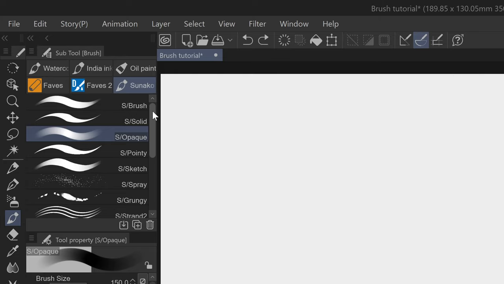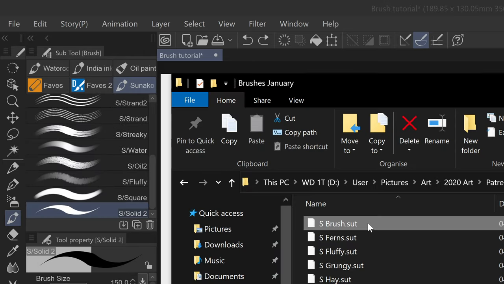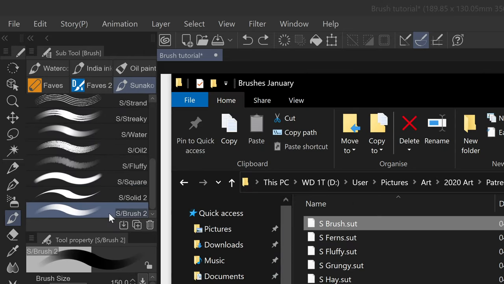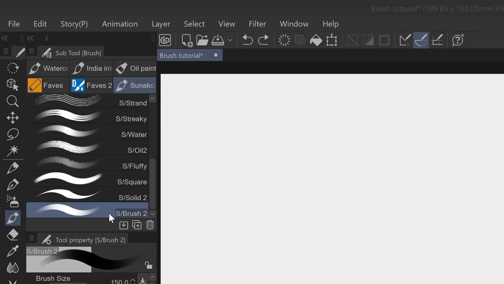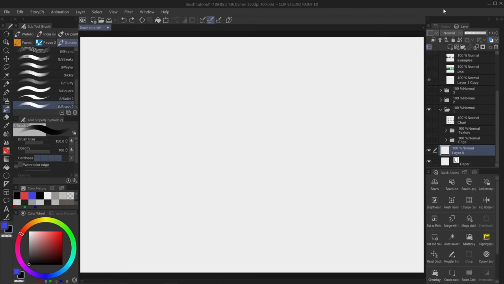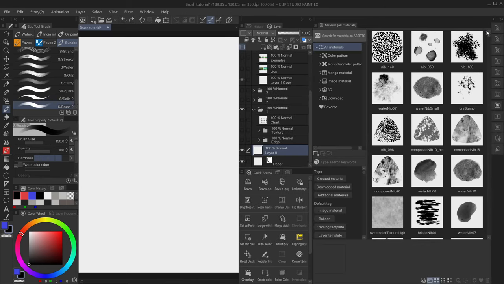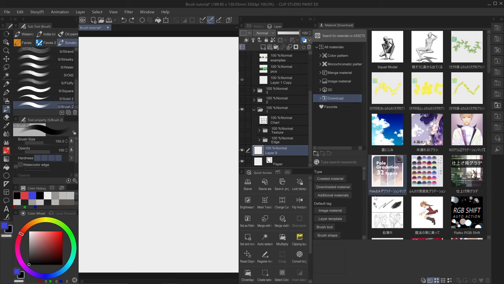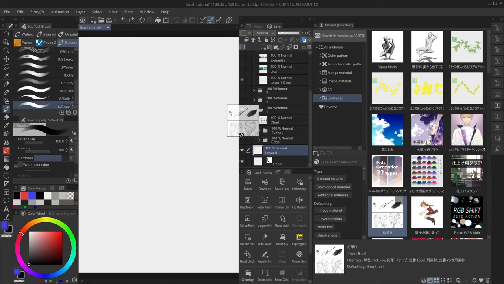To import brushes from your computer files, all you have to do is drag the file from your folder into your brushes in Clip Studio Paint. And to import brushes from the Clip Studio assets that you can go to from the launcher, just download your chosen brushes and they will appear in your Materials panel in Clip Studio Paint. From there, go to the category called Download and just drag the file over to your brushes. Now we're ready to dive into the brush settings.